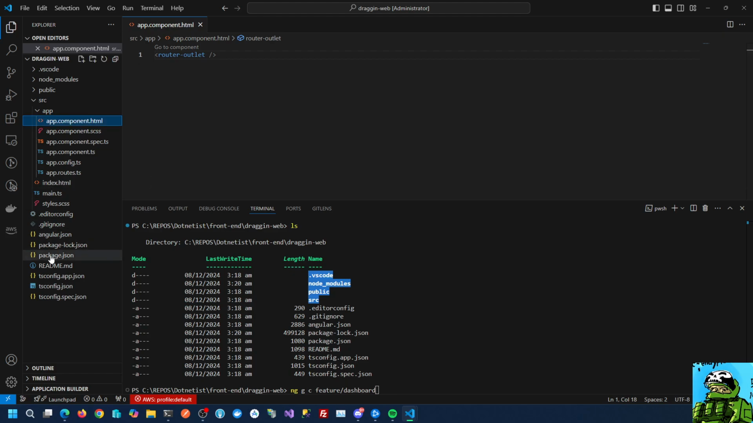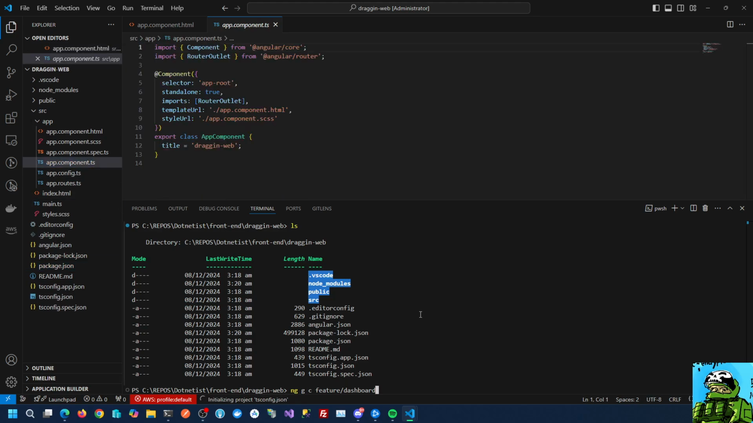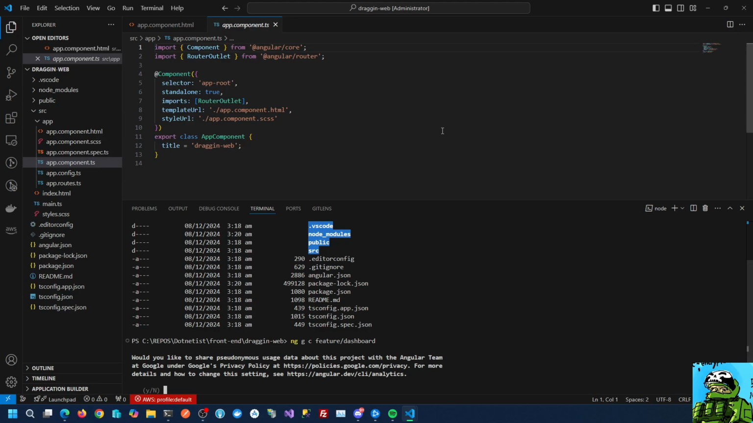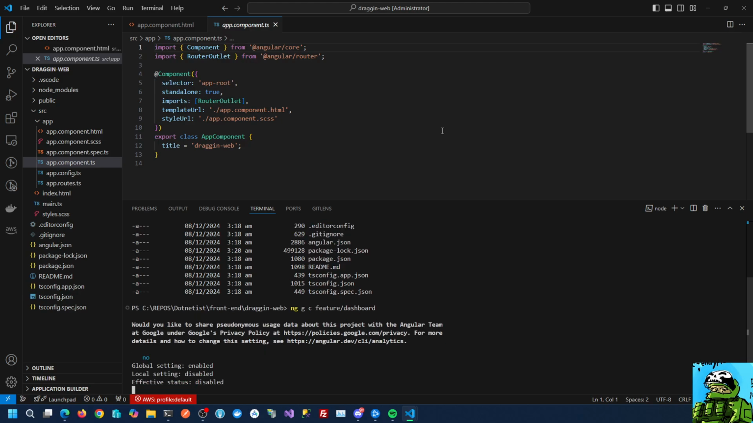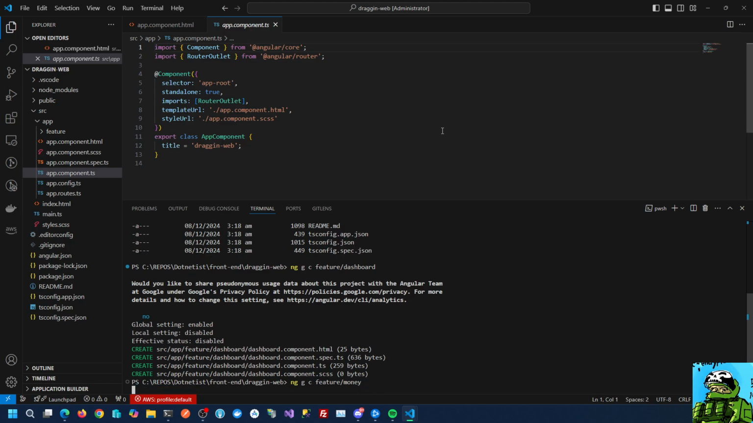This is in Angular 18, right? So Angular 18 standalone is already default. So you don't have to say standalone, right? Because it will be the default implementation of Angular 18 and above. All right. So next is we're going to create another page, maybe a money page, right?